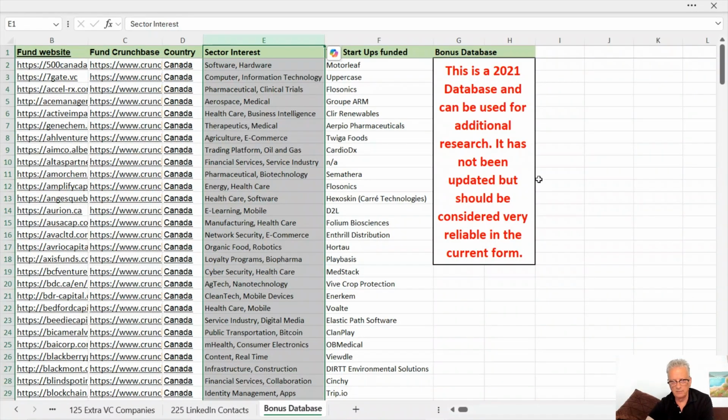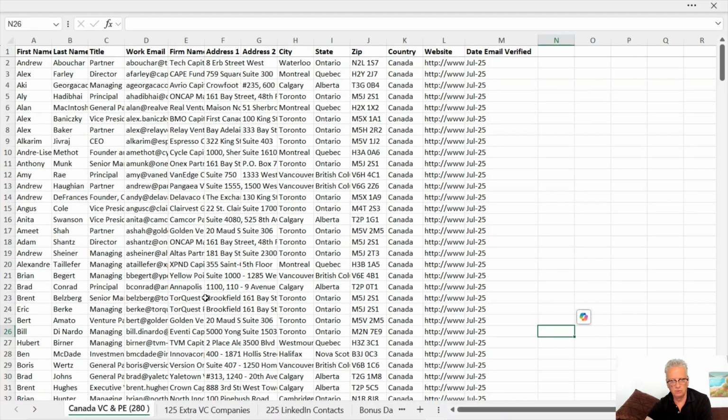Then a bonus database, I've got a 2021 Crunchbase database, which is a little bit more complete. It's got a bit more information for people if they want to use it. But the main part of the database would obviously be these first two sheets, which include the 280 contacts and the 125 venture capital, private equity, angel group companies.